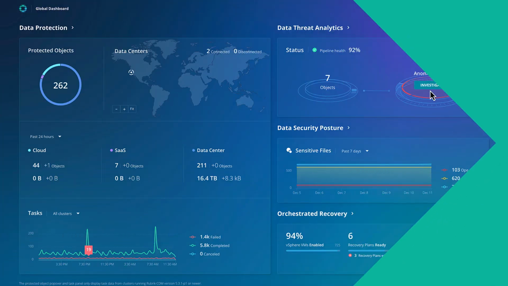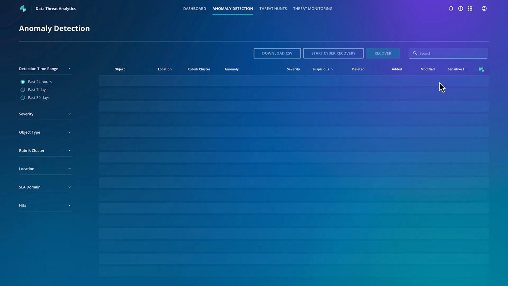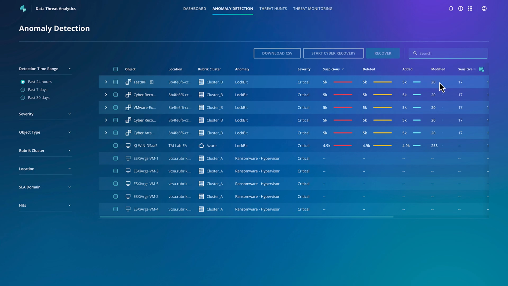Thankfully, Rubrik can help. So, how does it work? I'll tell you what, let's take a look. From the Rubrik Security Cloud global dashboard, we can see that anomaly detection is highlighting some things that we should investigate. That's right, if you're an existing Rubrik customer with anomaly detection, there's nothing more to enable or configure.